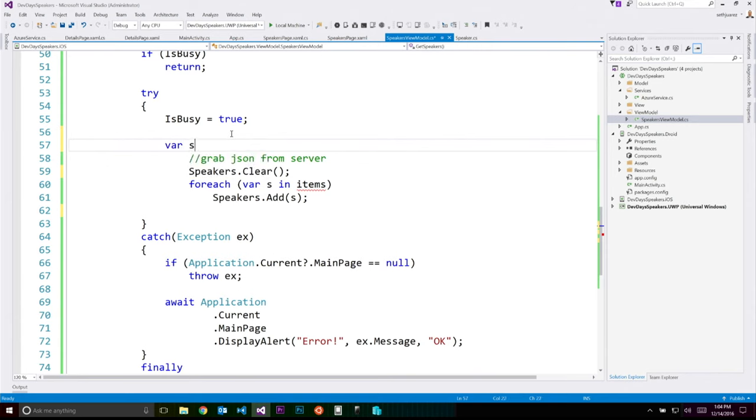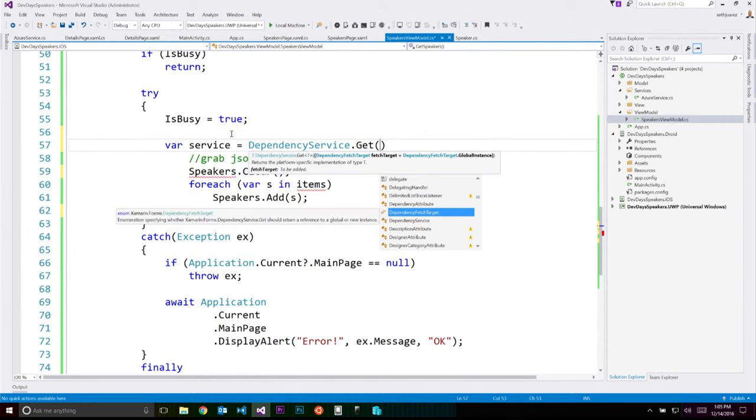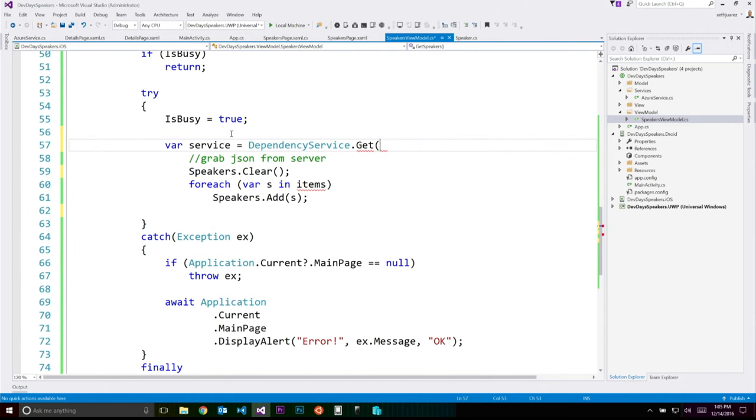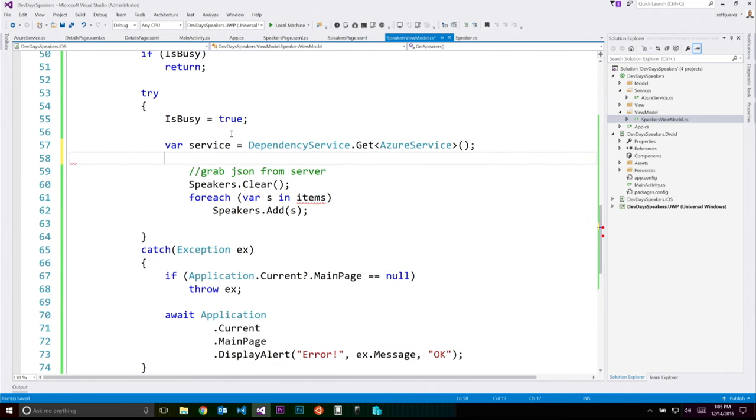So instead of spinning up a brand new Azure service, we're going to use our built-in dependency service built right into Xamarin Forms to actually pull our Azure service. Dot get. So what is a dependency service? Yeah, and it's going to be of type Azure service. Oh, I see. A dependency service allows you to essentially get down into the native code. So you'll implement an interface called, I need to write file to disk. That'd be a very long name.